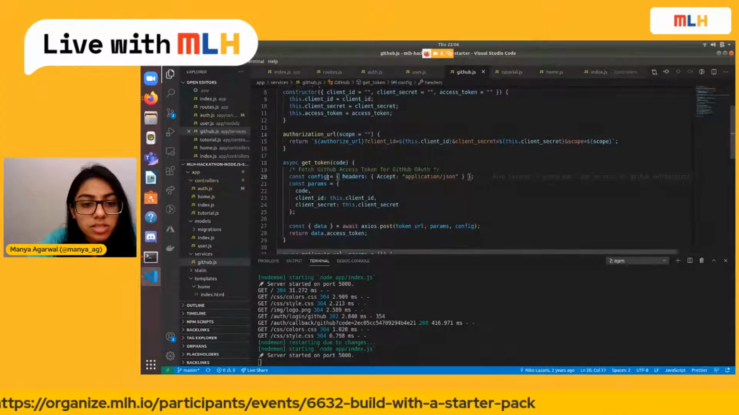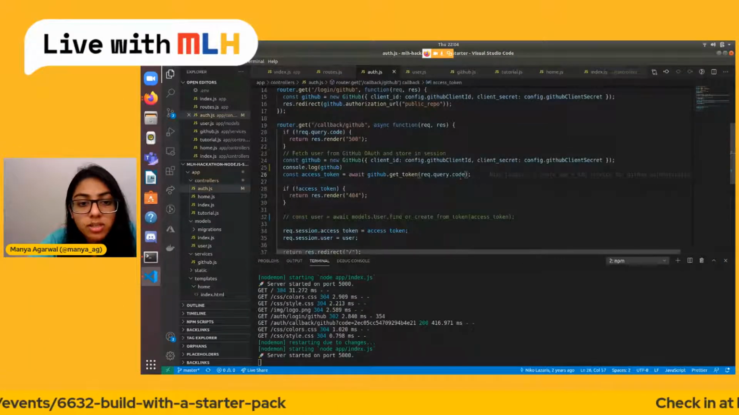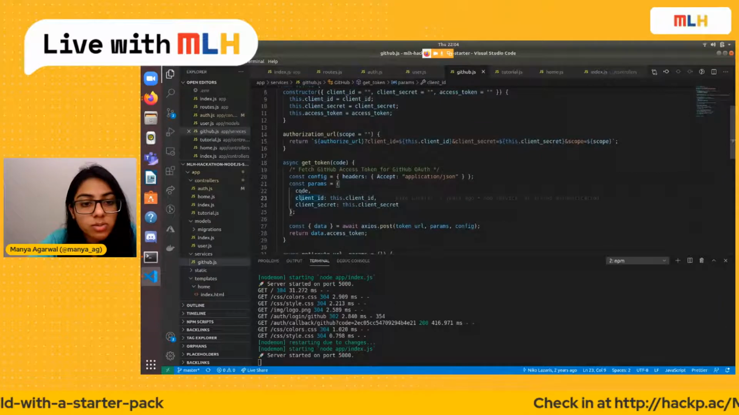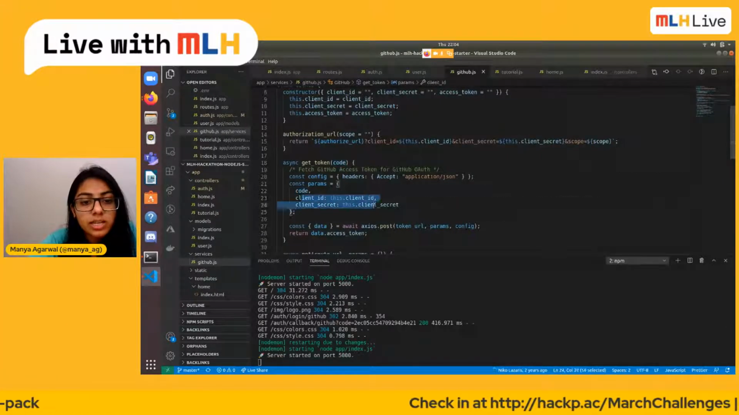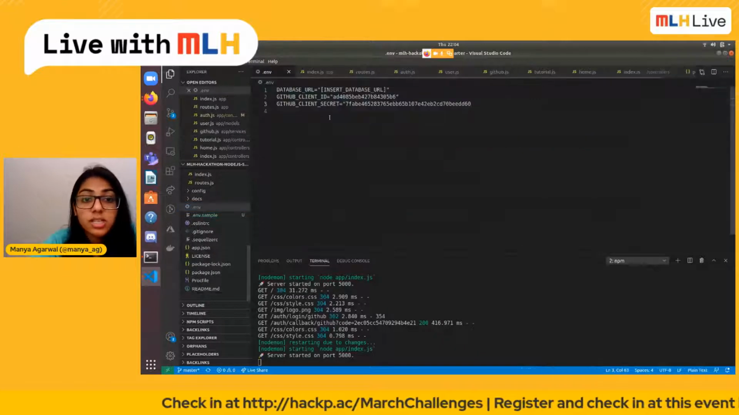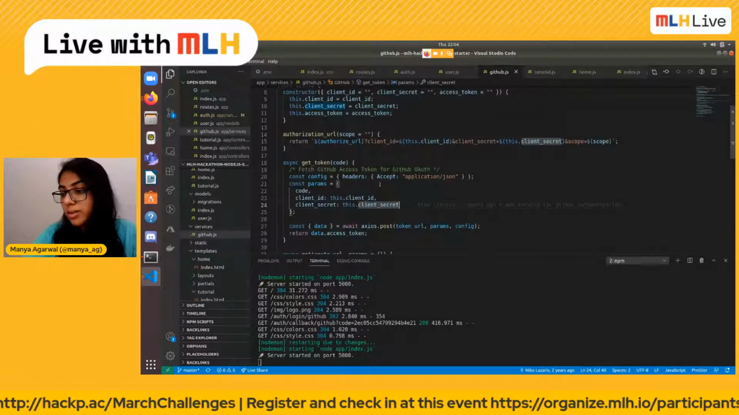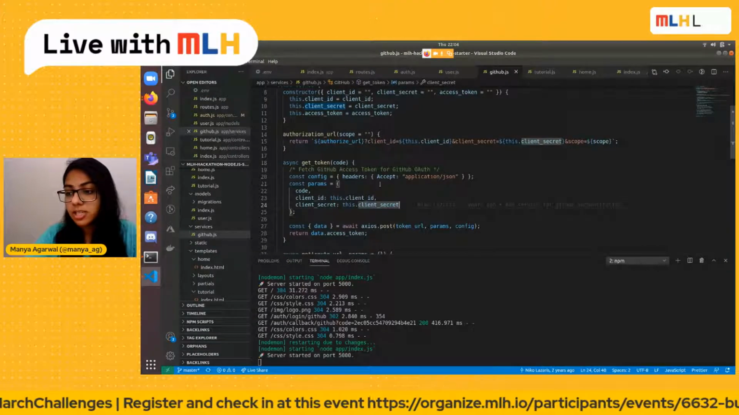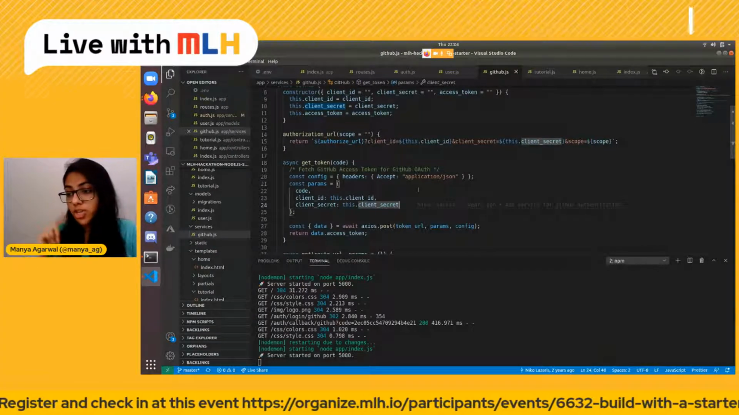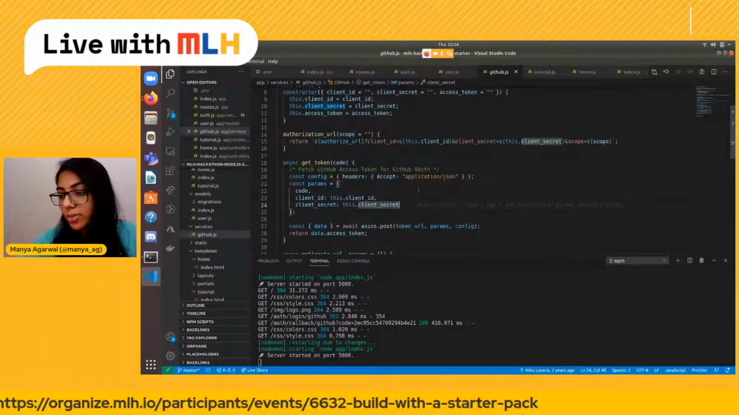What get token does is it gives these params. We are giving it the request query code. We give it the code. We give it the client ID and the client secret. What could also be going wrong is that the client secret and the client ID might not be working, and that could very seriously be an issue. So I'm going to try to generate a new client secret and see if that makes any difference. So I will go off stream for that duration.